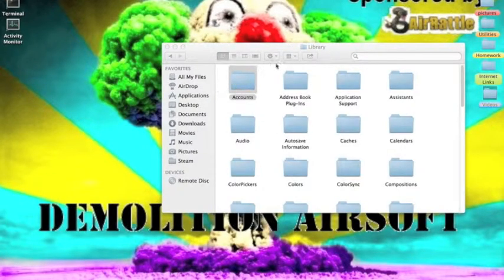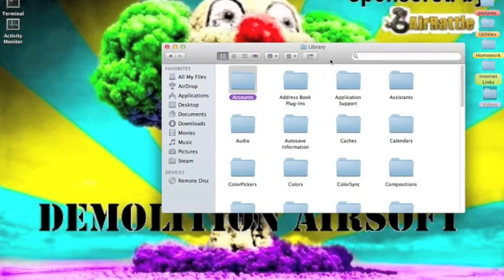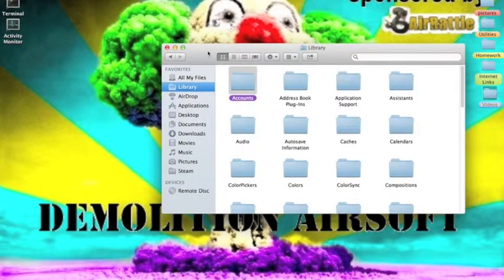Almost forgot to mention, once you've done this, what you've got to do is drag this little icon right here onto your favorites. That way you don't have to do the Command Shift G every single time you want to open it. And then from there you can add it anywhere really. I just like to keep it right here.